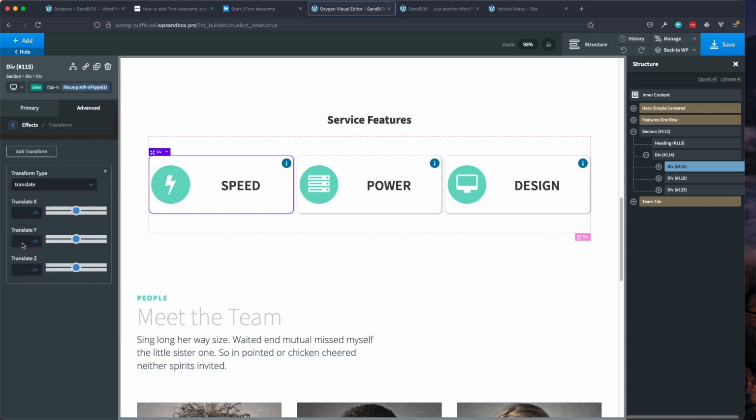So again, I'm doing a translate Y, and what we're going to do is set this to 1%. So right now when we're not hovered on it or focused, it's negative 100% currently, so it's up above here. And when we hover or focus, it comes down. So we just want to set that to be 1%.